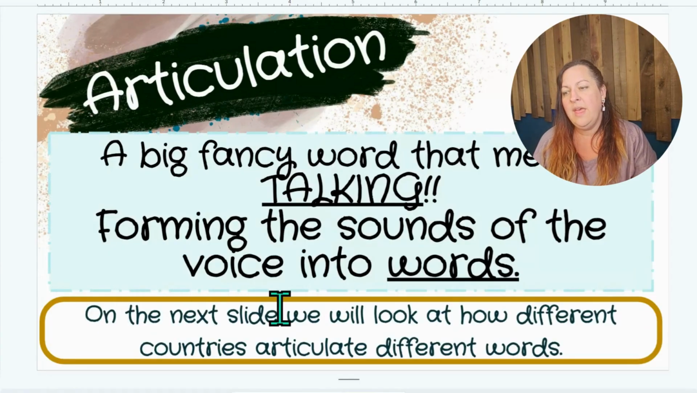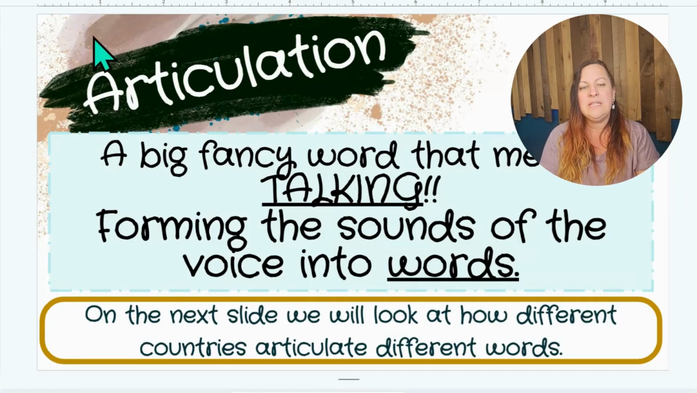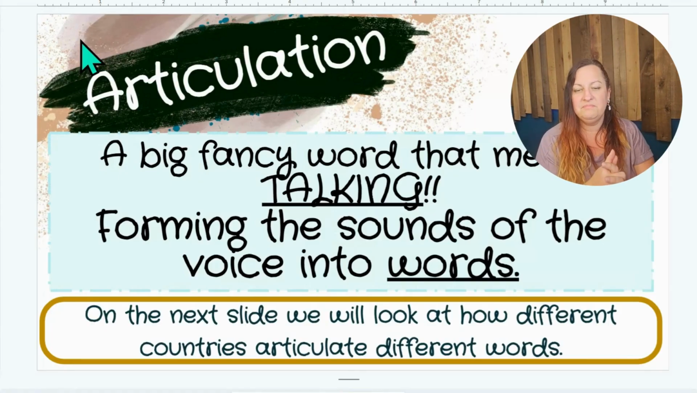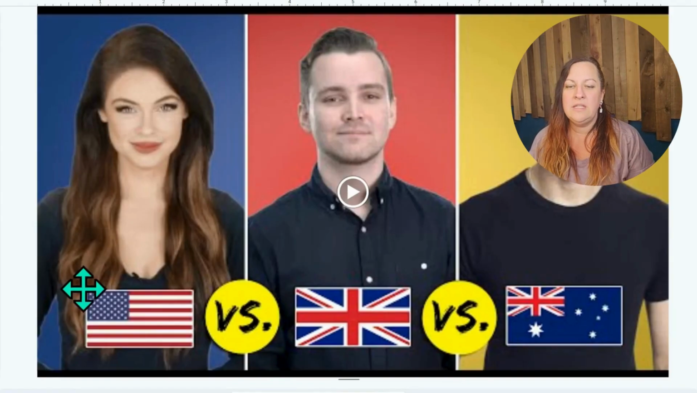All right, so then we go to articulation, a big fancy word that means forming the sounds of the voice into words. On the next slide, we will look at the difference between articulation of countries. Nope. We'll look at how different countries articulate different words. Trying to learn Spanish, my English is going down. It's fine. All right. So I'm not going to play the video again, but here are the different countries that we look at.